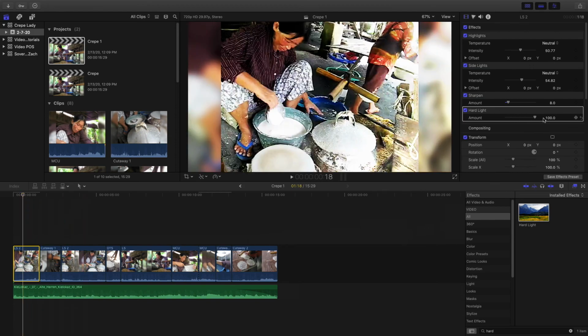Again, hard light at 100%, not really good. 40% usually is a little bit better. And see the difference there in the color? It just pops a little bit more. The dark colors are darker. The colors just come out a little bit more.